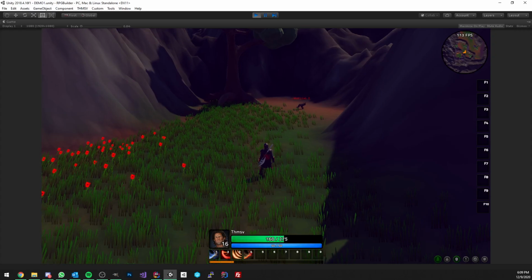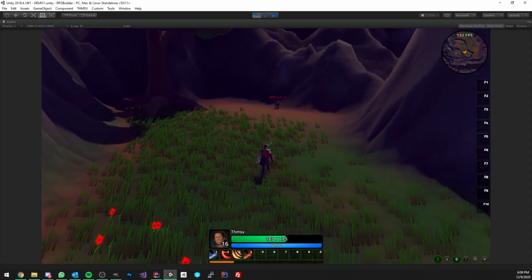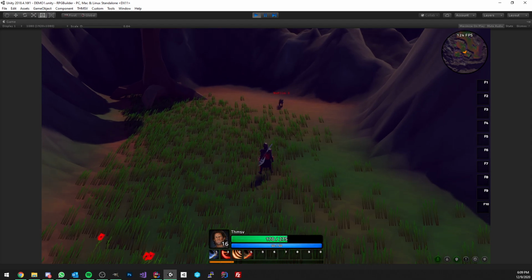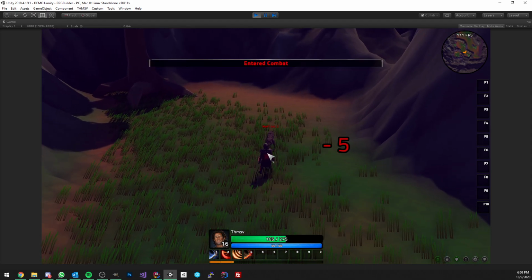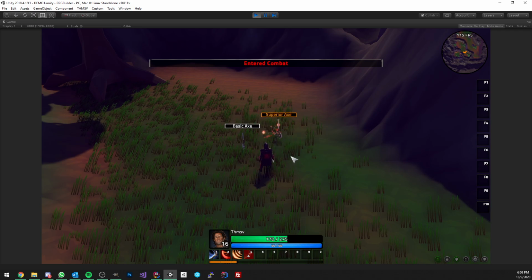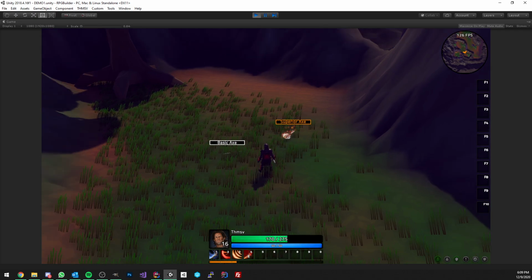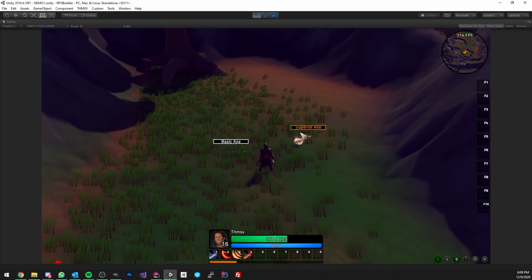Hello everyone. Another RPG type of system and feature that I added in RPG Builder is loot models or objects in the world. So as you can see now, I'm going to kill this wolf and we have those two axes, so they're actual models dropping in the world and being on the floor.